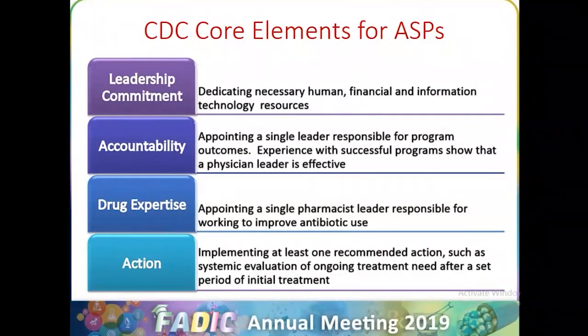Now, the second core element was accountability, which basically entails appointing a single leader for the program, which is usually an infectious diseases physician. The third element is drug expertise, which involves appointing a pharmacist leader, preferably an infectious diseases pharmacist. But if an infectious diseases pharmacist is not available, then probably a clinical pharmacist. And this pharmacist will be appointed as a drug expert leader responsible for improving antibiotic use.